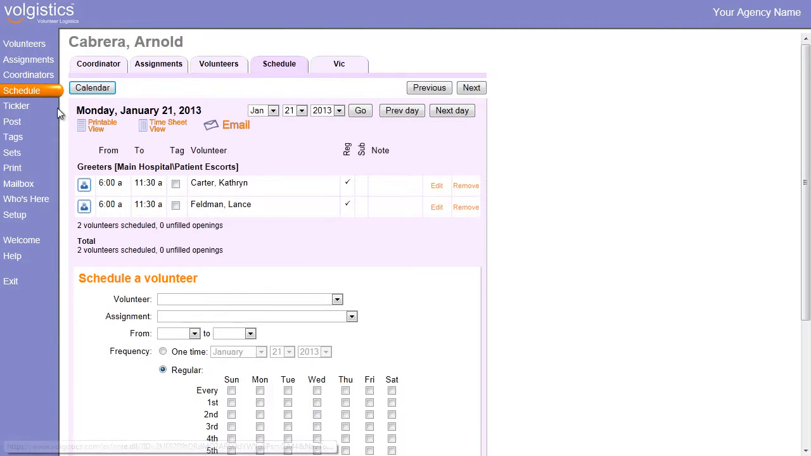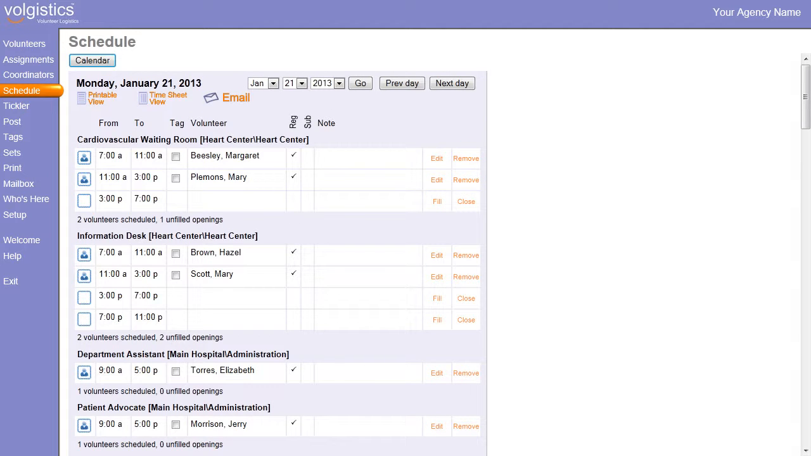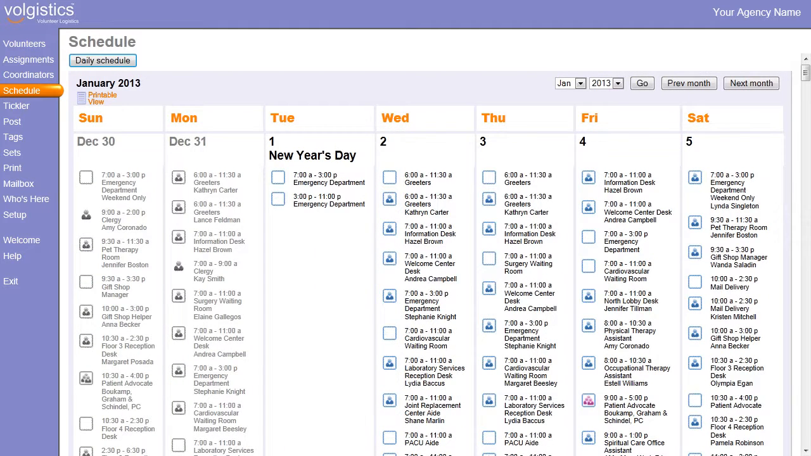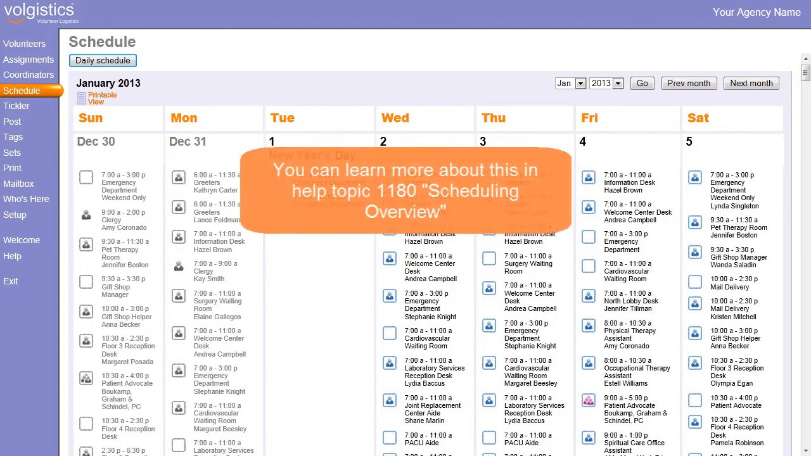The Schedule link takes you to the schedule for all assignments on the current day. From here, you can schedule volunteers, change the schedule, and move to different dates. You can also select a calendar view to see the full schedule for an entire month. You can learn more about scheduling in Help Topic 1180, Scheduling Overview.